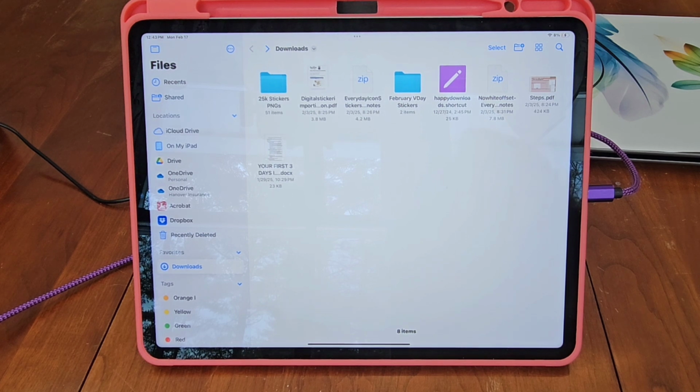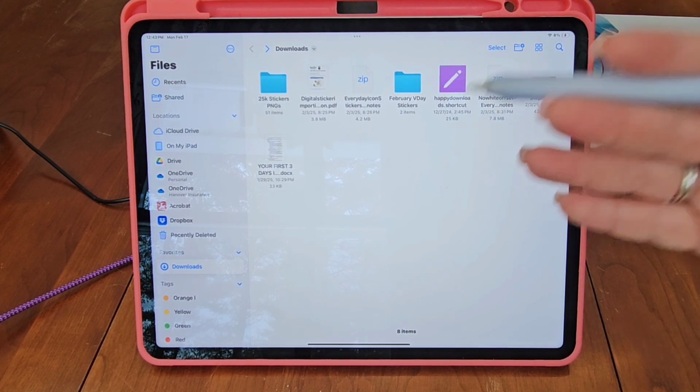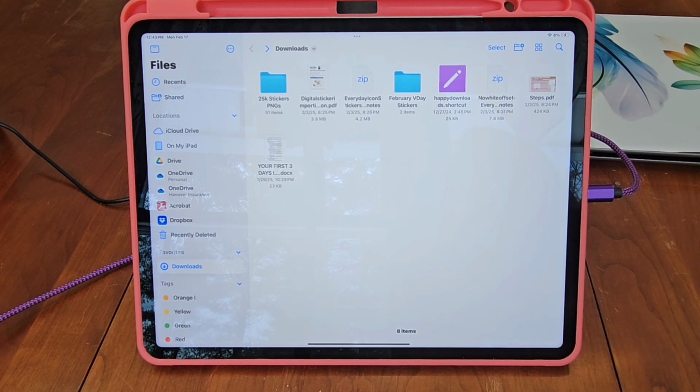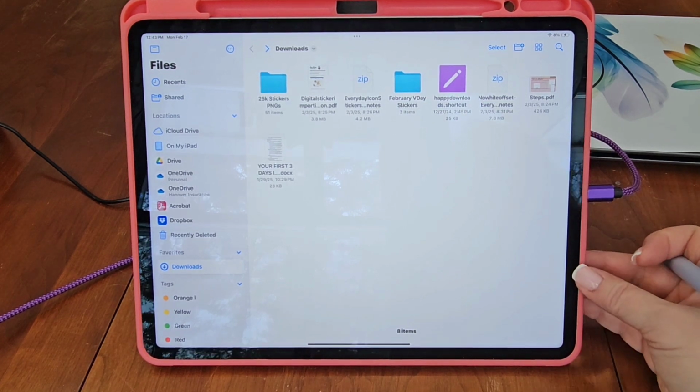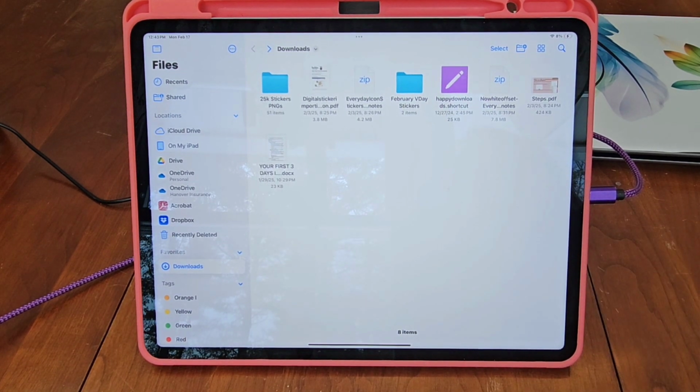It is really important, though. I do recommend you back up your files, letting your iPad automatically back them up to a cloud service so that if something were to happen to your iPad, to the actual physical item, you would not have to worry about losing all your hard work or things that are very important to you.